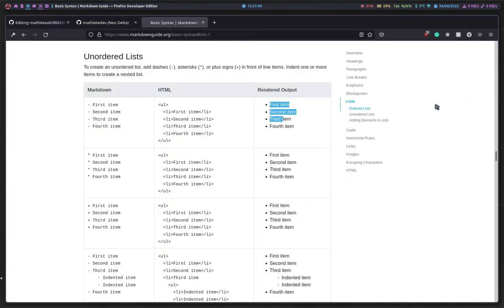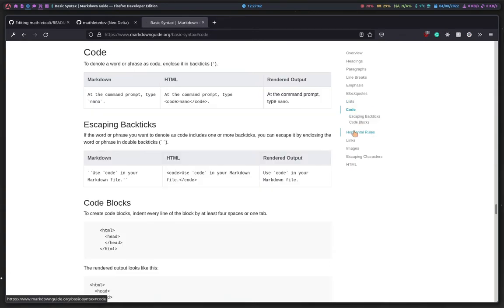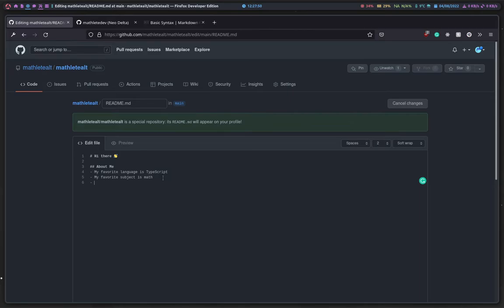Now, some other important things are code. You can make code using either one of these backticks or three of these backticks. Now, let's talk about three of the backticks first. So if we use three of the backticks, we can write code inside. Let's say print hello world.